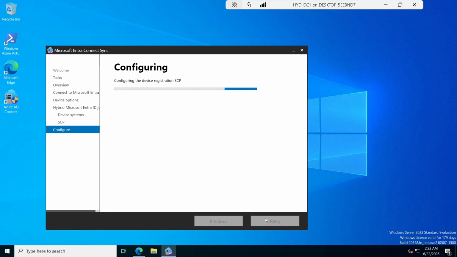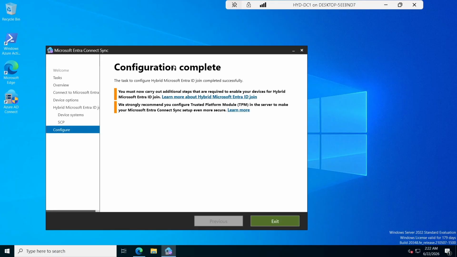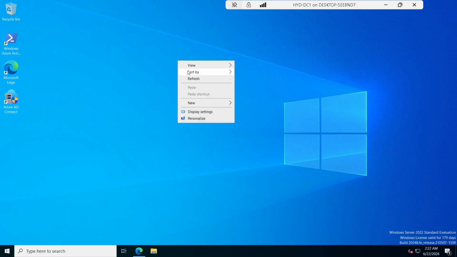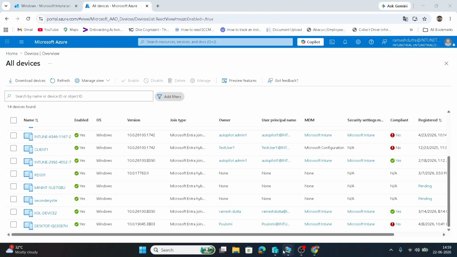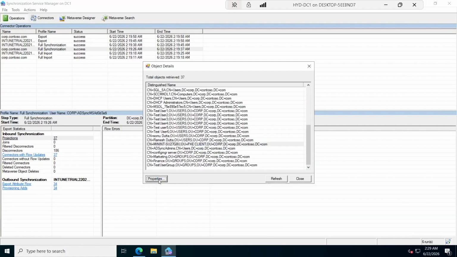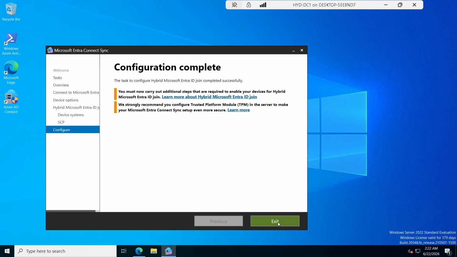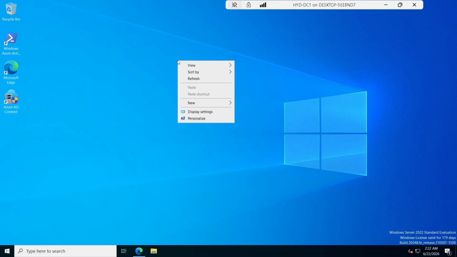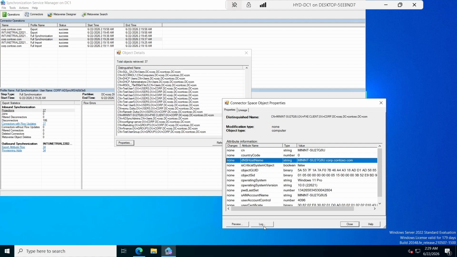It is configuring and it is creating the service connection point. So the service connection point is configured and the device write policy is also configured. So if you see, the configuration is completed. We'll click on exit. Now once we open the Synchronization Service Manager from the start menu, we can see the configuration status. If you see, the configuration is showing a success. You can see the object details that have been synced from local on-premises AD to Microsoft Entra.